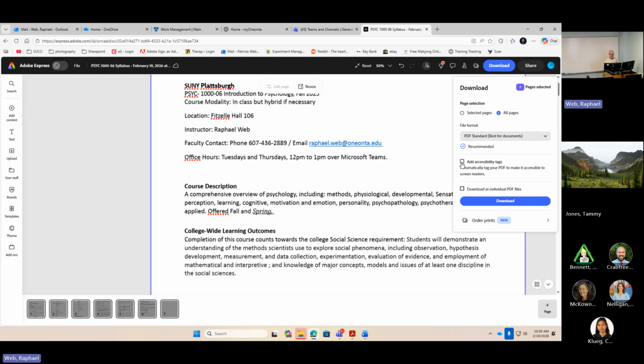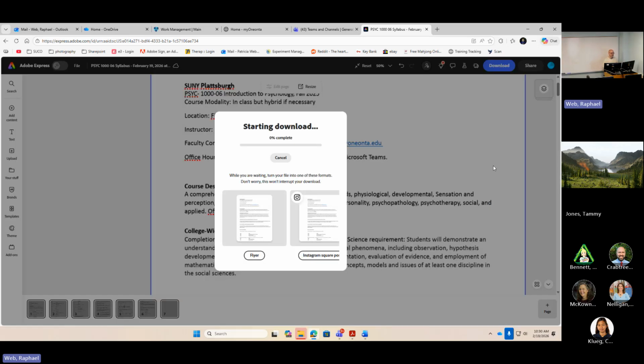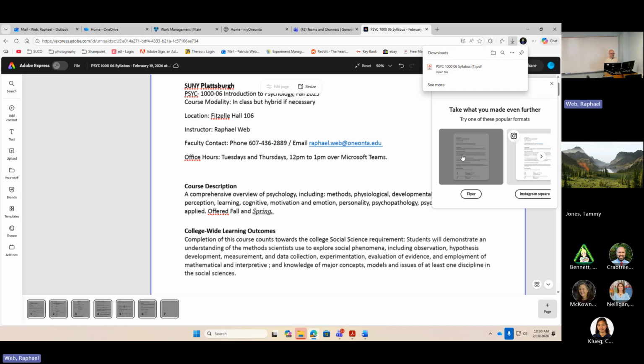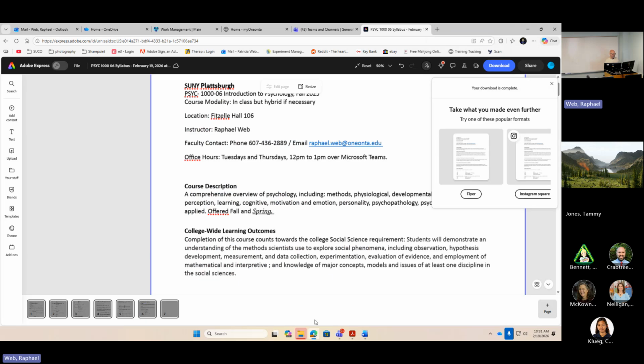I'm going to add accessibility tags to this. See, there's a nice little tool over here that allows for accessibility to take place proactively. I'm not going to download as individual PDF files. I'm going to download it as the whole thing, and I'm simply going to download it. So now it's going to go through its process. All right, and there it is. There's my document. I'm going to open the file. Here it is, but I also want to open it in Adobe Acrobat.